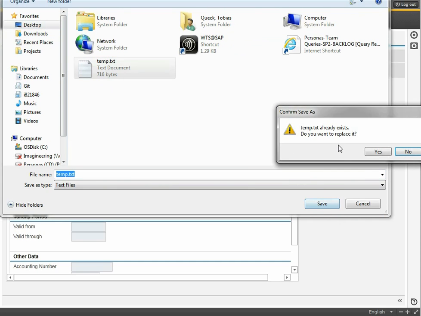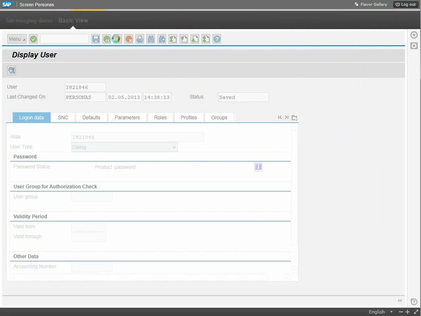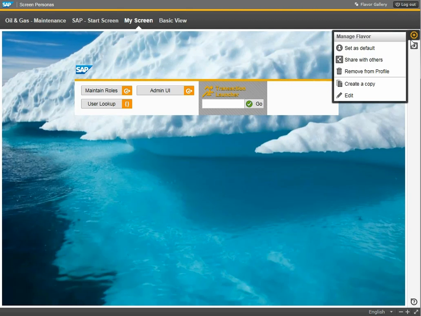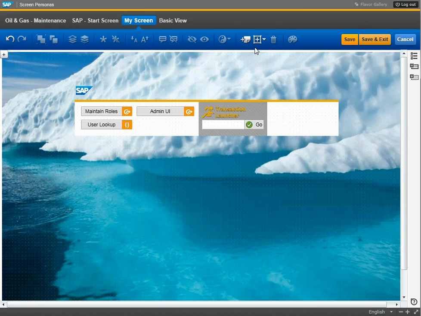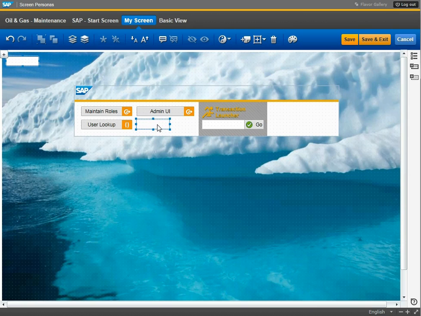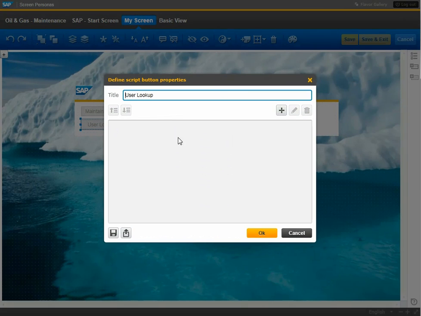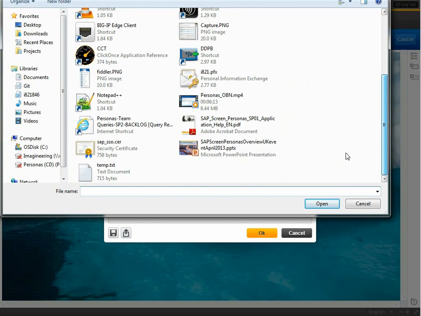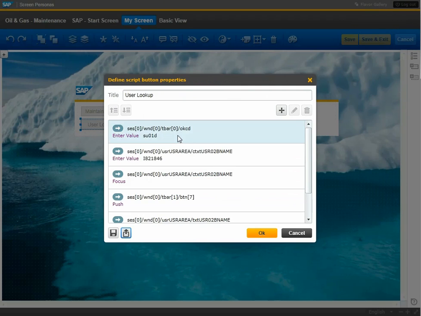It's called temp.txt. Okay, so now I go back into my view that I want to edit, into my screen, and click here on edit. Now obviously I don't want to use my user ID. I want to add a text box so that people can enter their own user ID. So I simply add the text box, and the next thing I'm going to do is link the script that we created earlier simply to that button. There it is, temp.txt. And here you can see all of the information in there.